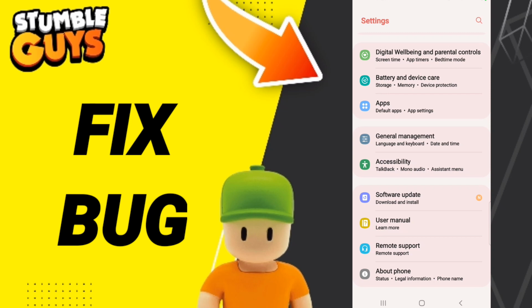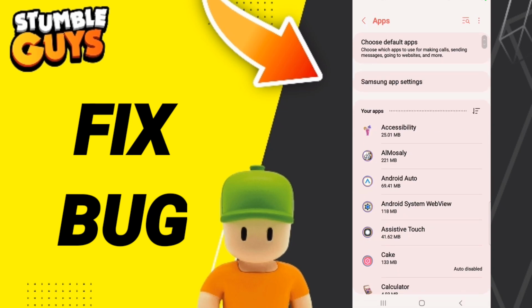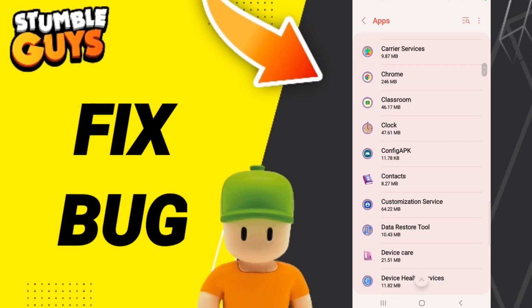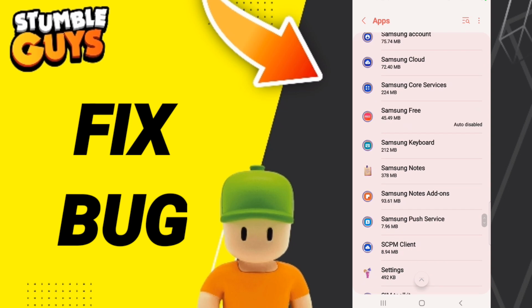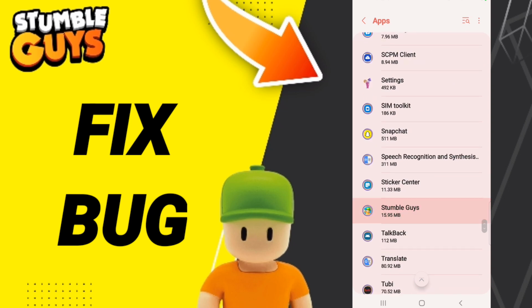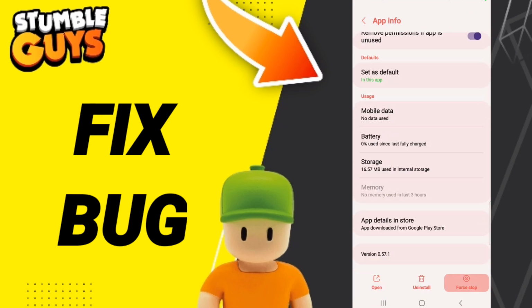Here on this page you will enter Apps, then Default apps, then App settings. Then in this list you will search for Stumble Guys and you will enter. When you find it you will enter here. Then you will click on Force stop and you will click OK.